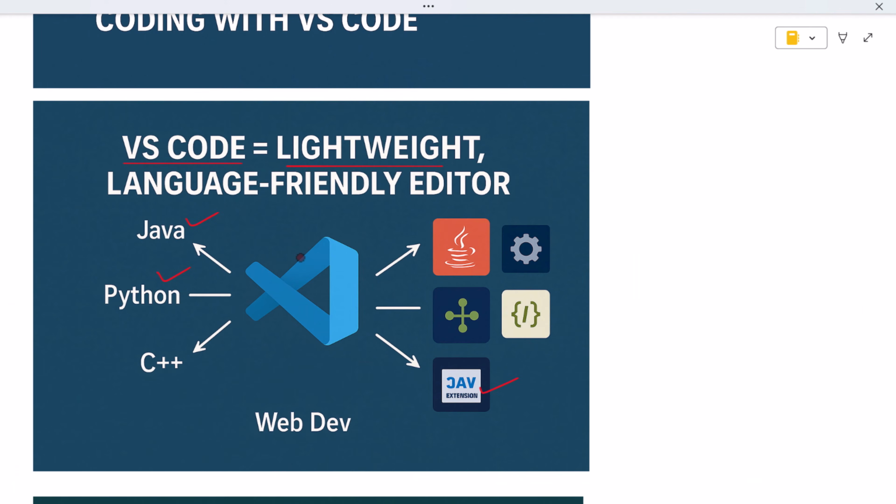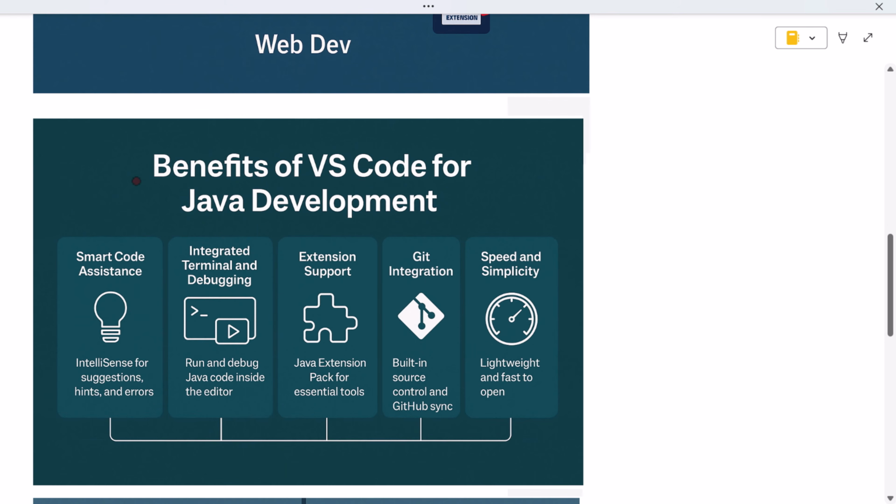So how does VS Code help when you are writing Java? Let's look at some clear benefits. First, smart code assistance. VS Code provides IntelliSense, that means code suggestions, method hints, and real-time error checking, all while you type. Next, integrated terminal and debugging. You can run Java code directly inside the editor and debug it line by line with breakpoints and variable watches.